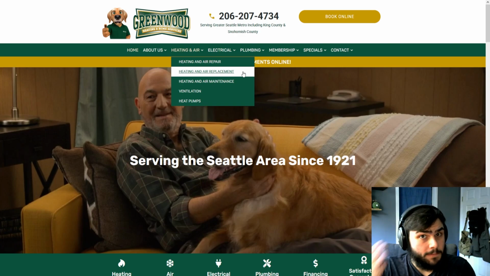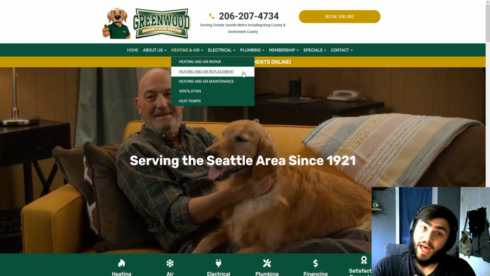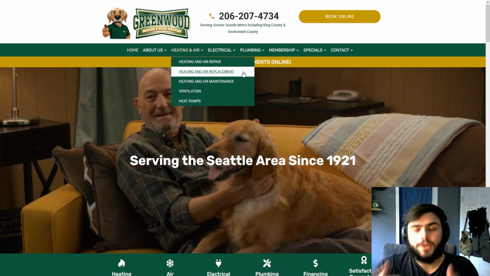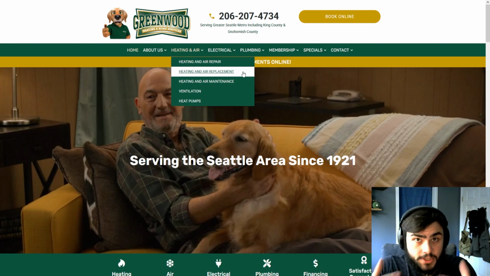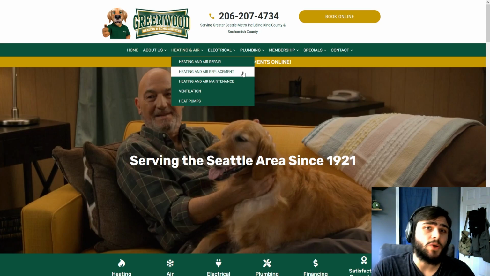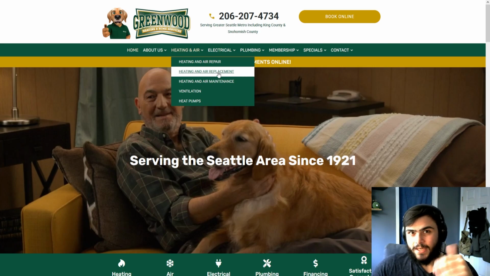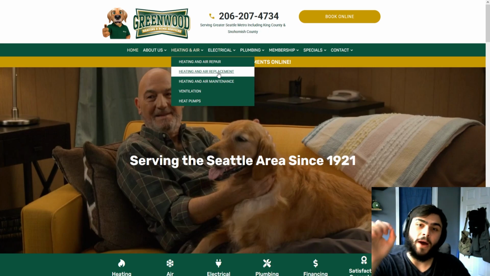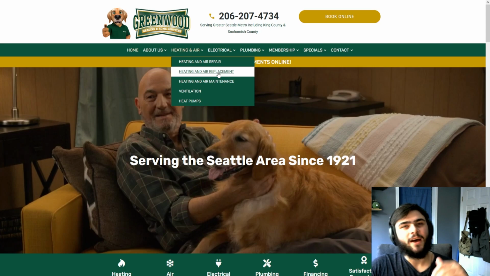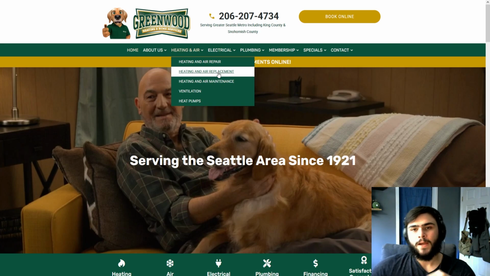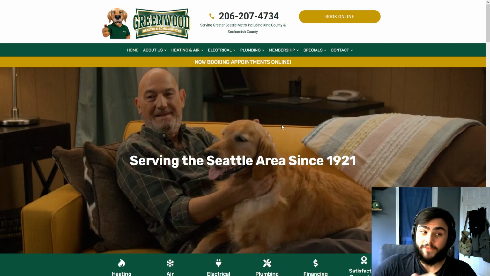And they're going to look up a replacement or a repair. And if you only have a replacement page, you're not going to show up on the repair search, or at least you're not going to show up as highly. If I have heating and air replacement as the title of the page, and I have an H2, a little section in there about replacement, my page is not going to rank as high as if I just had a page fully about repair. But these guys don't have any service pages.